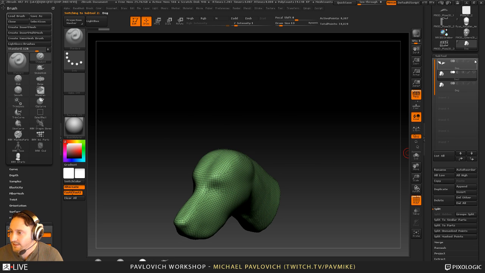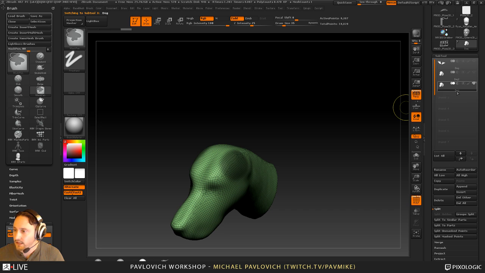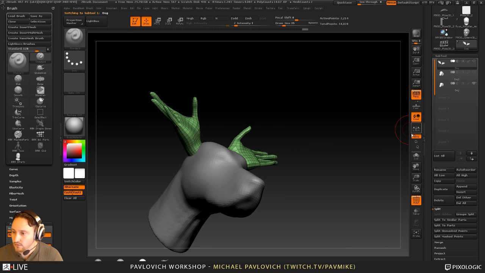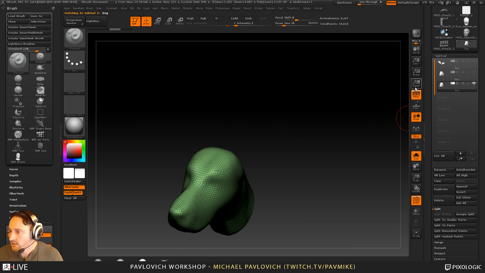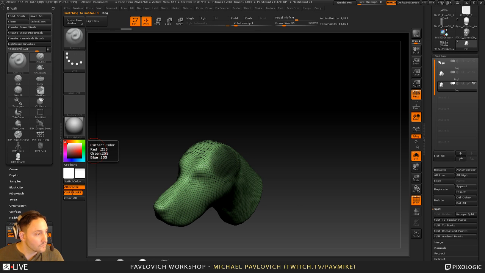So a thing you can do that's interesting in ZBrush is you can, actually, do these hands have holes in the back? Perfect. Okay, so we've got a dog here. I'm going to mask here, make sure I don't have any windows covering it.